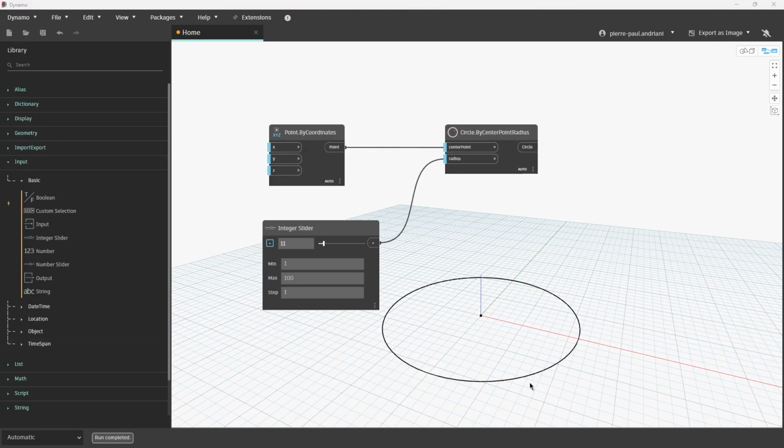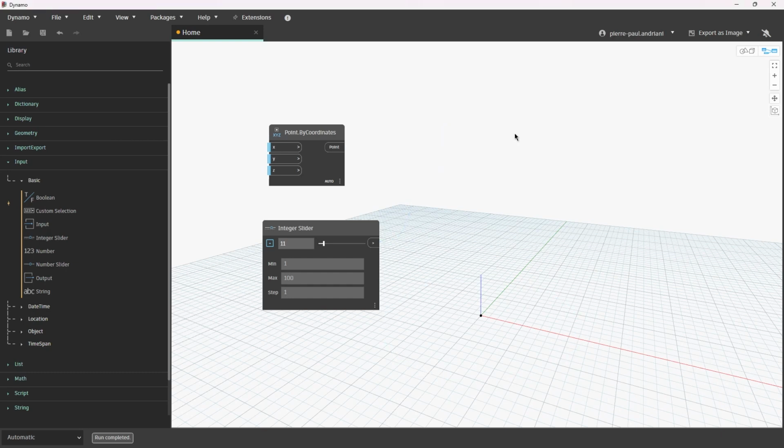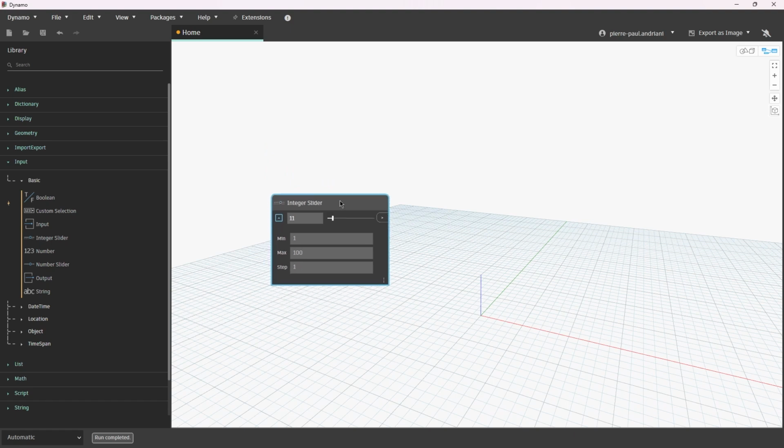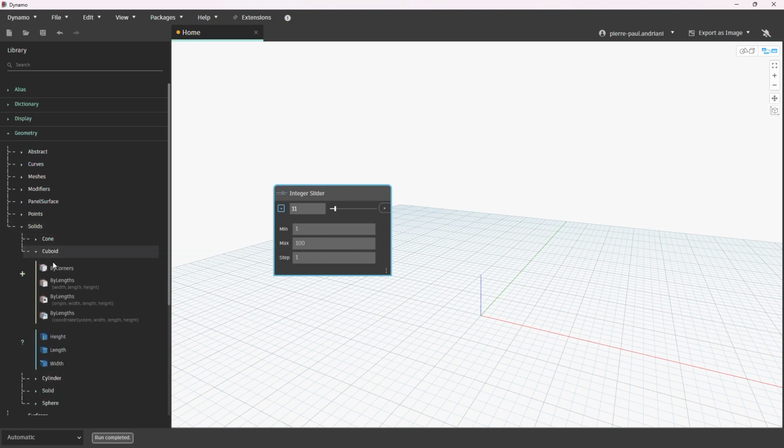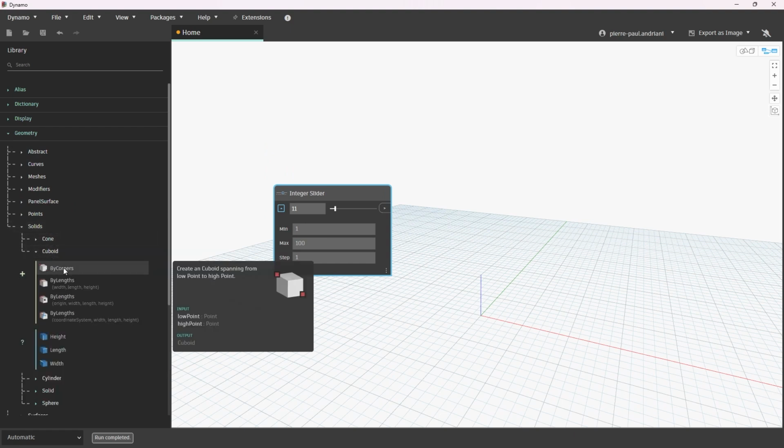Okay, with this established, let's try another script. So I'm gonna delete this circle. I'm gonna delete this point. And what I'm gonna do is get a cuboid. So geometry, let's go to solids, cuboid by corners. So this creates a cuboid, meaning a rectangular cube, basically.